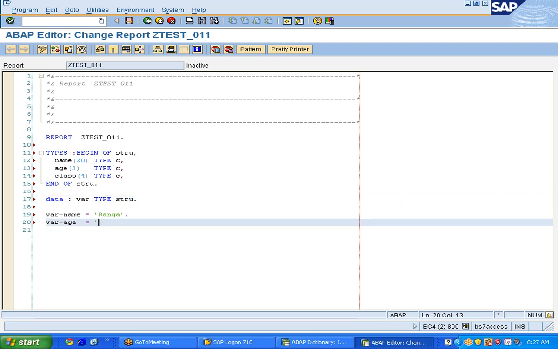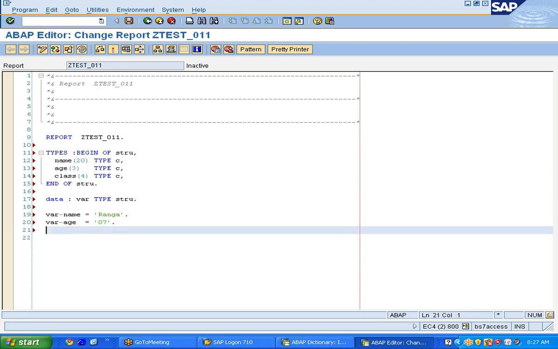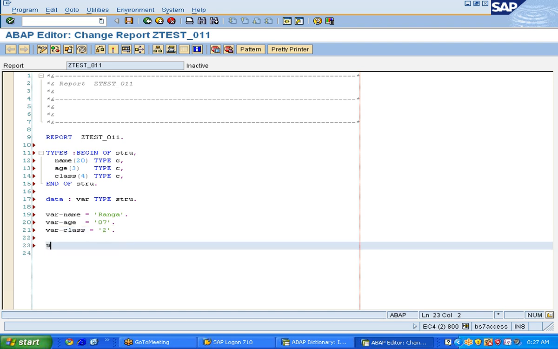And age I will say 07, and class is equal to some second class. After this, I will say write this data. What is this symbol for? New line, the next new line.